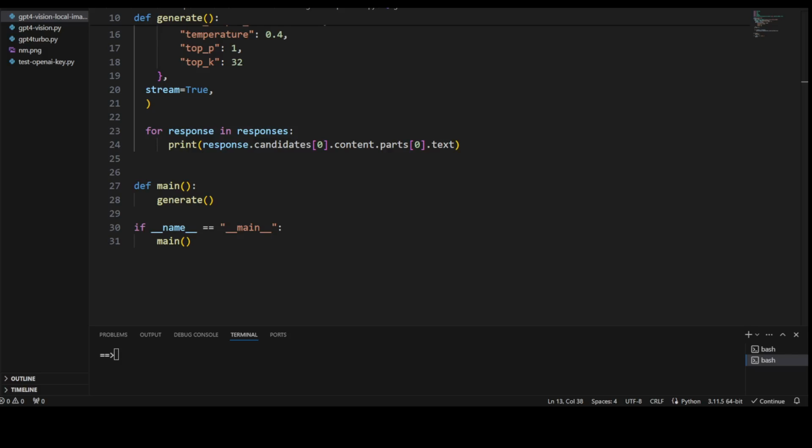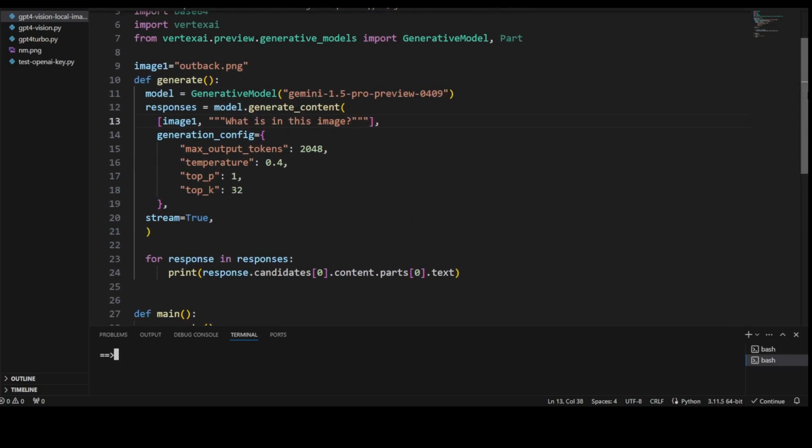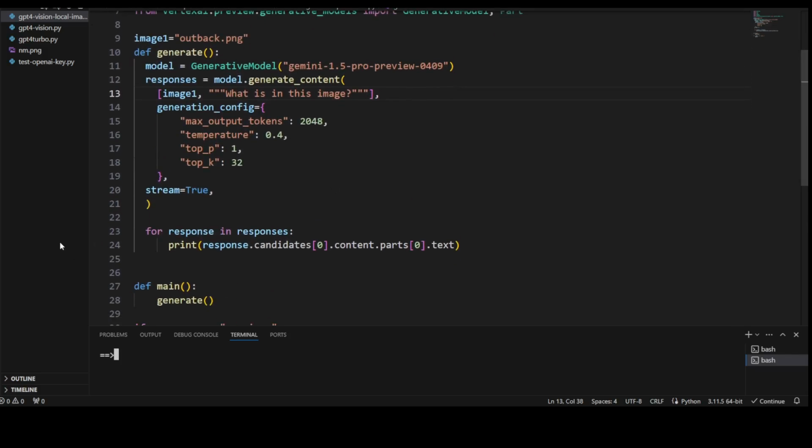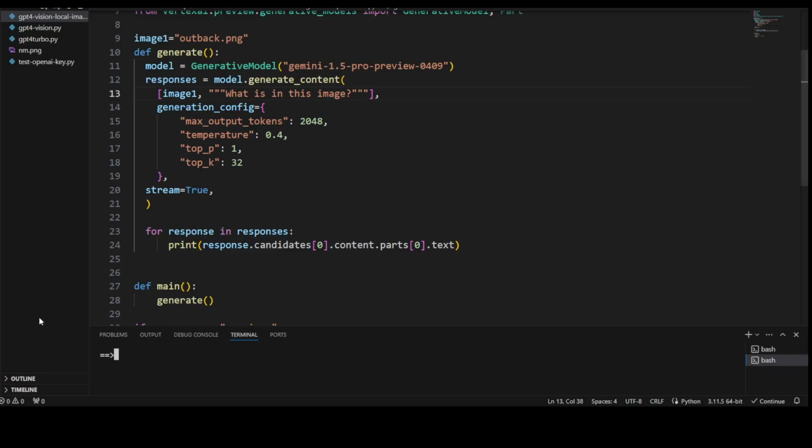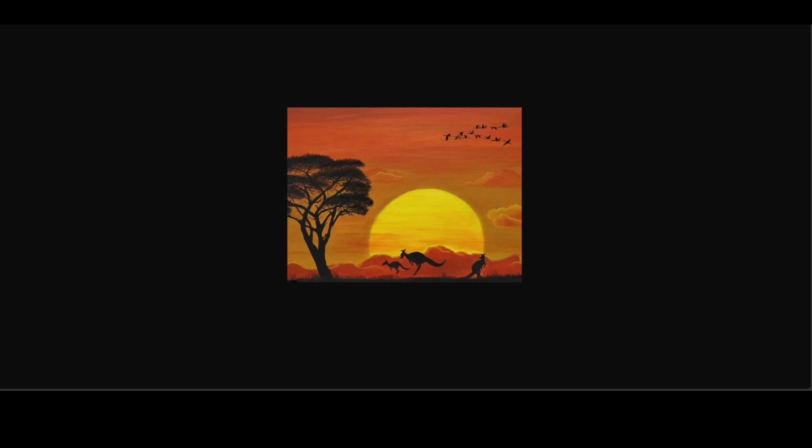So before I run this, let me also show you the image, and then I will show you the output. And by the image, I mean this outback.png. By the way, outback is an area in Australia, which is just in the middle, a vast area, and I'm based in Australia, so it's a beautiful place, by the way. So it's all desert and sparsely populated. Anyway, let me show you quickly the image which I'm using here.